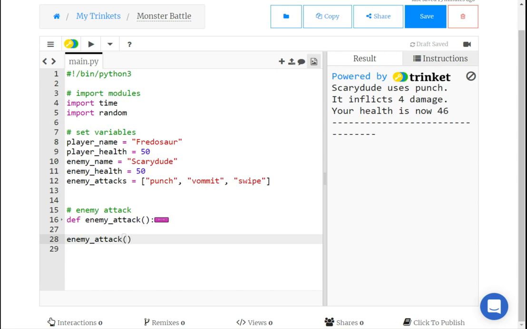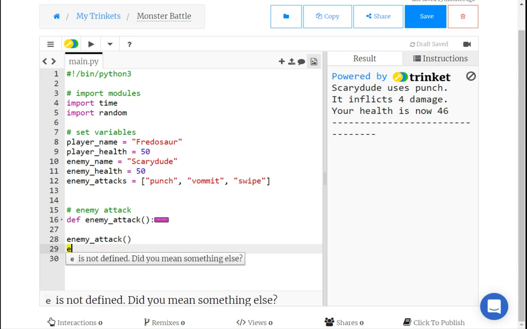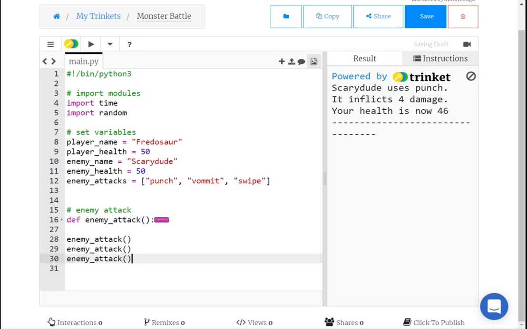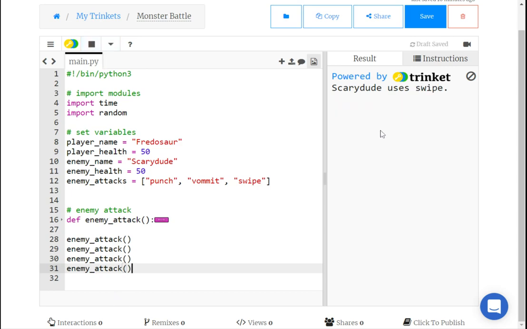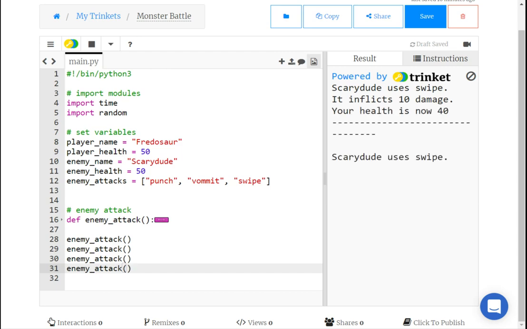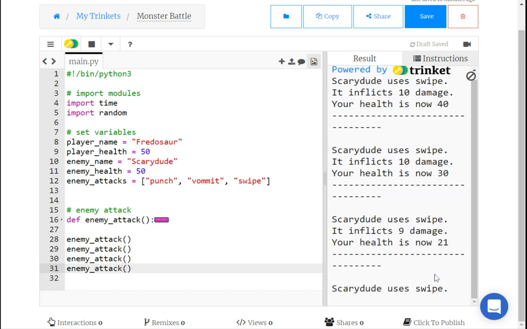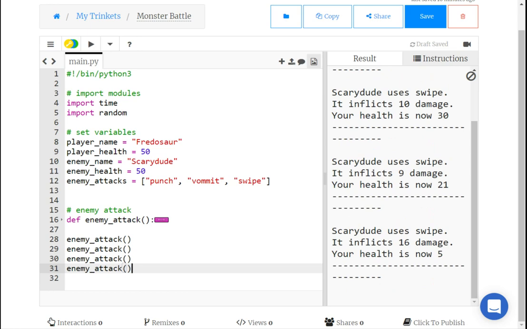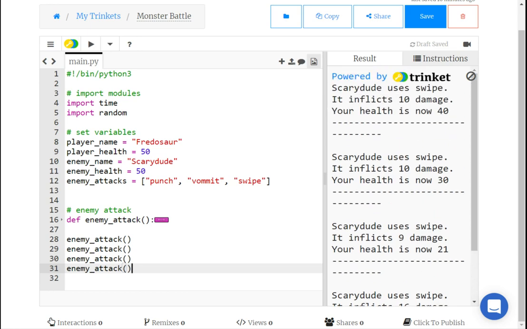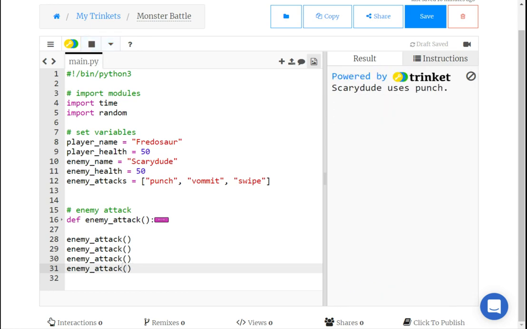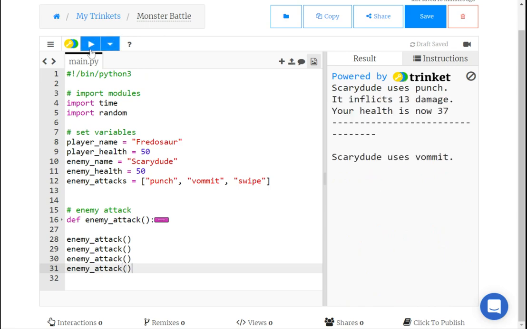So that worked. But the thing now is I could actually use it over and over again, do it 4 times, call that function, and the computer would know how to do it. So Scary Dude uses swipe. It inflicts 10 damage, and so on. And here's the second one. Etc. Now, Scary Dude used swipe 4 times in a row. I'm just going to check. No, it was random. That was just really unlucky.